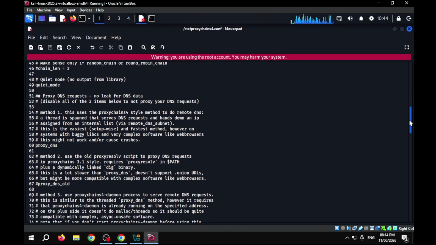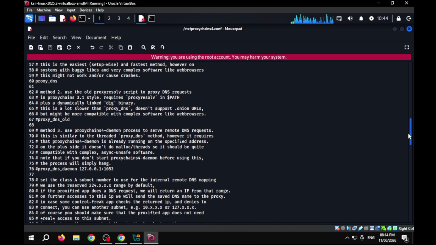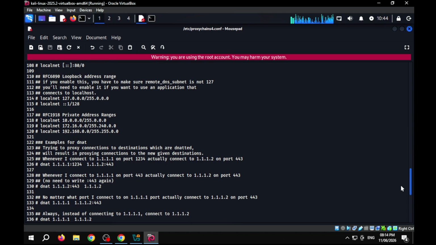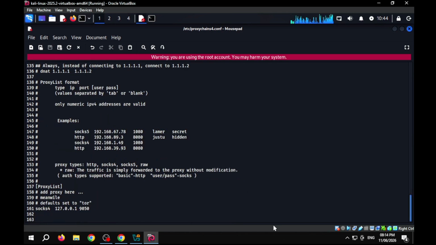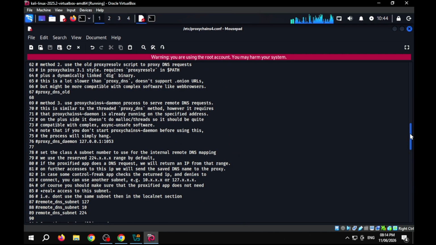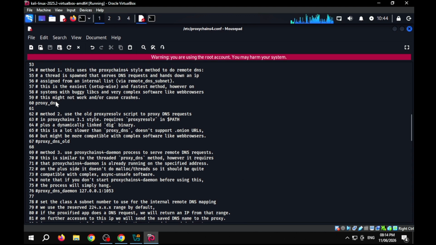Now as we move down, here we found that it is set to Tor by default. That is what we need. Then we move up, and here we find proxy_dns. You have to uncomment it too, because it helps to prevent any DNS leak which can occur during the scanning or tool use if the server gets disconnected.